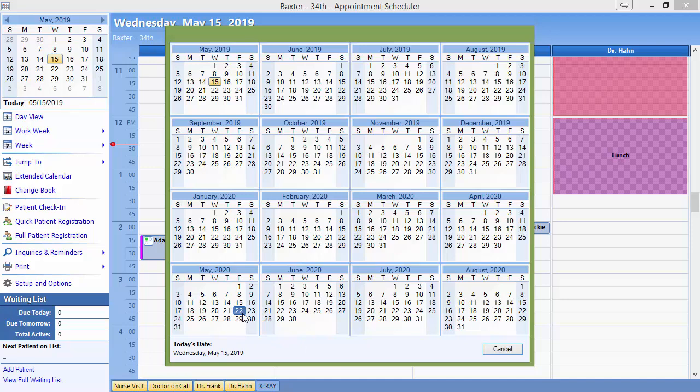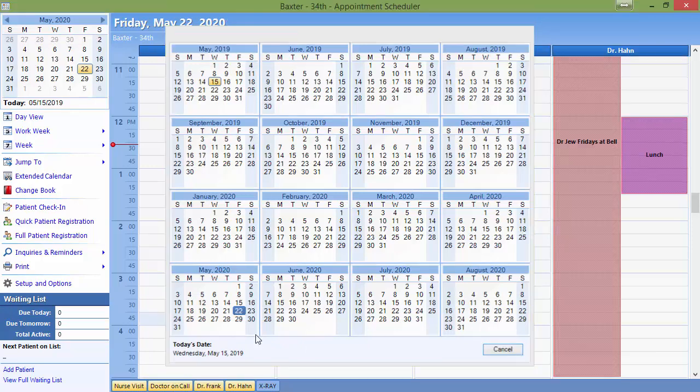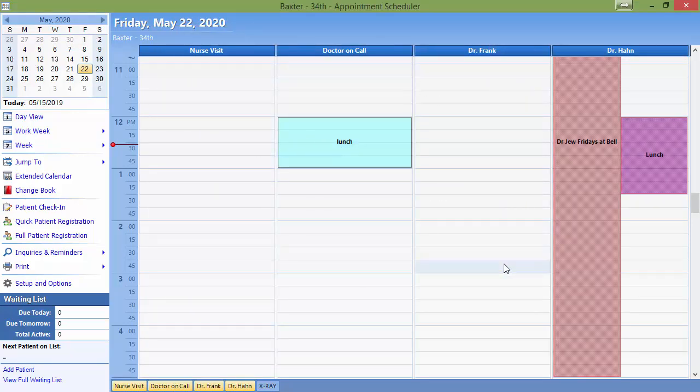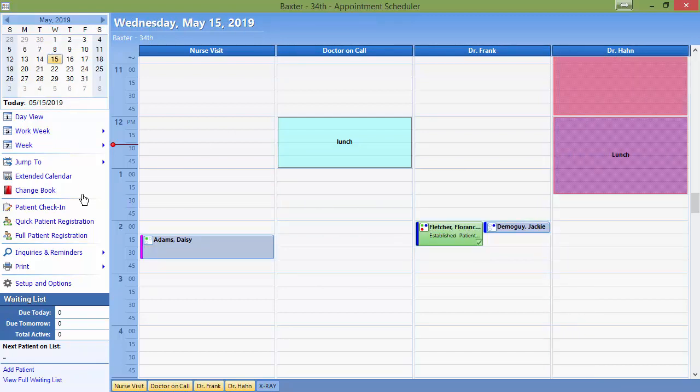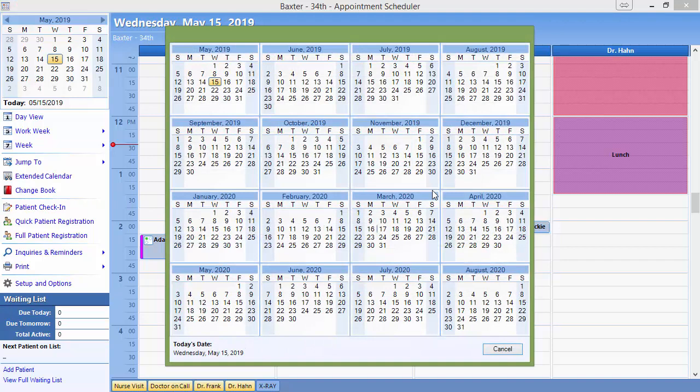So I can go all the way to May 22nd of 2020 if I want to, and it's going to go and select that day. Okay, so I can come back to today. There we go. So that's just a way to get far in the future, or just not have to click forward, forward, forward if it's more than 1 or 2 months in the future. I can go straight here, click on the appropriate day, makes it very fast.